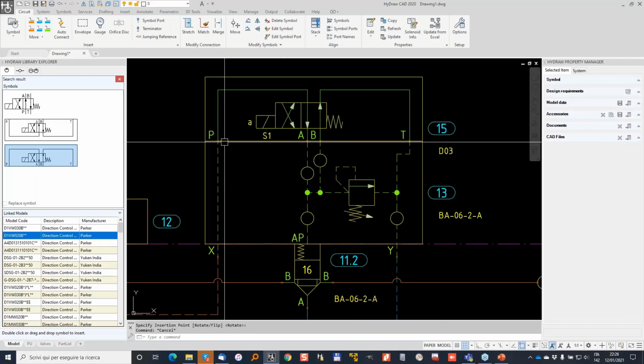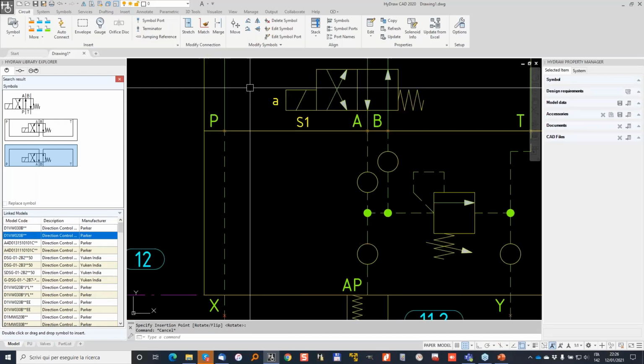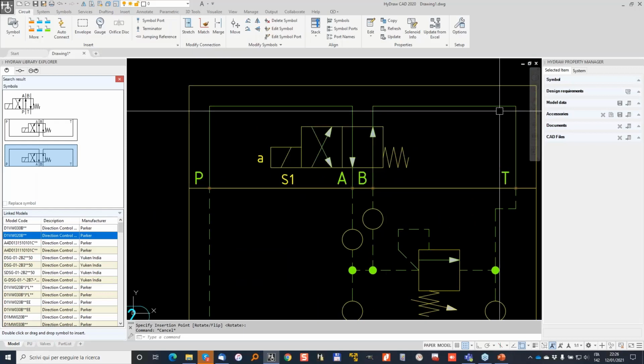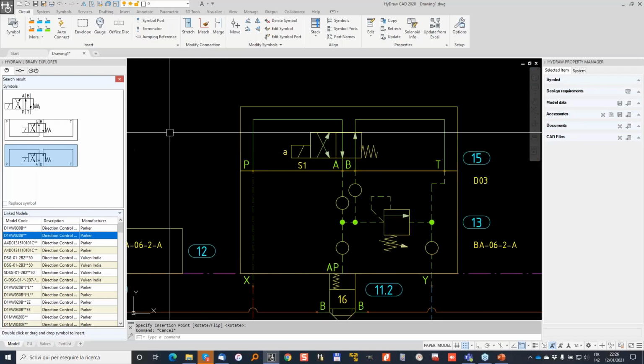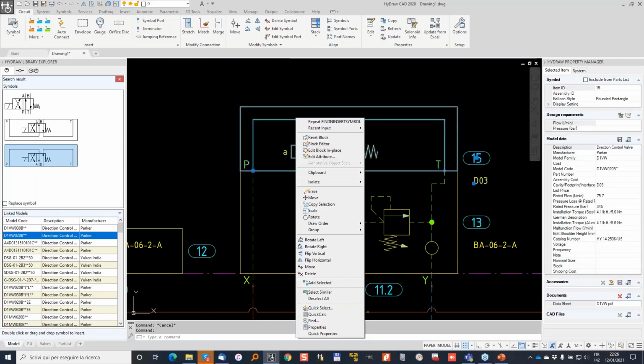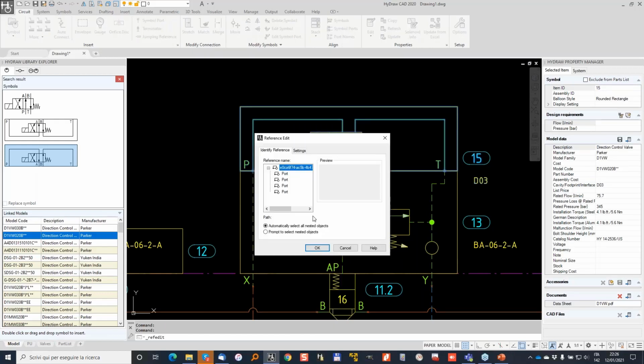Sometimes I get a request. I would like to show the dashed connections here. So the symbol is a standard. It is not showing dashed connection. If you want, you can just do, and in this case, I don't want the block editor. I do the edit block in place.